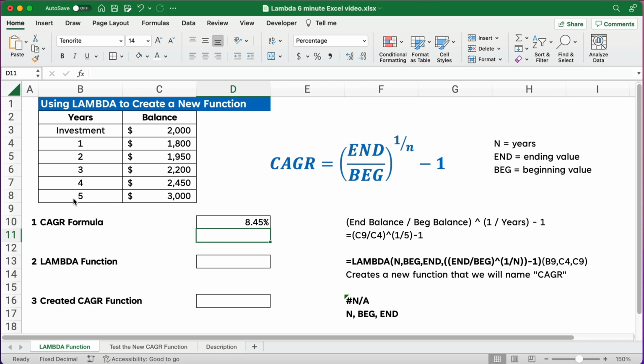Now, each of those years was different. It wasn't 8.45. Some years you lost money, some years you made money. But that is what the compounded annual growth rate is. Now, if you want to calculate that all the time, there are other functions. I have full videos down below on how to calculate compounded annual growth rate. But you might want to create your own function of CAGR just to make it really easy and everybody understands how to do it. So let's do a lambda function.